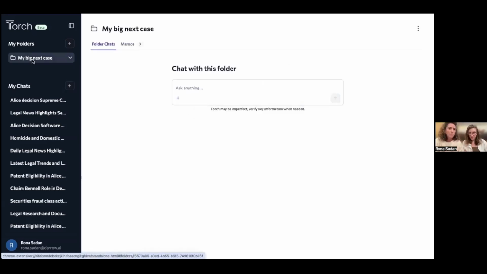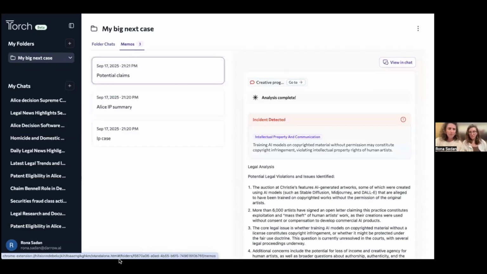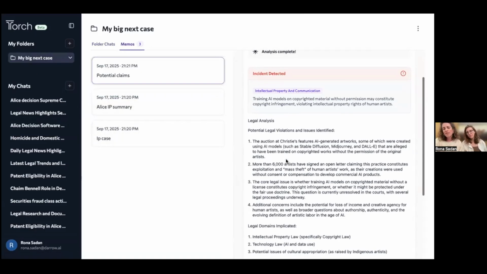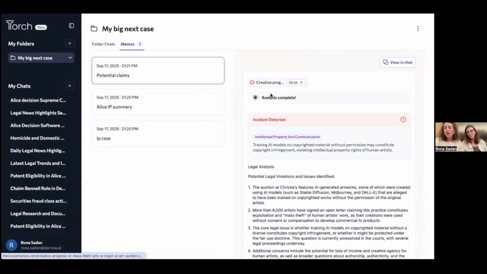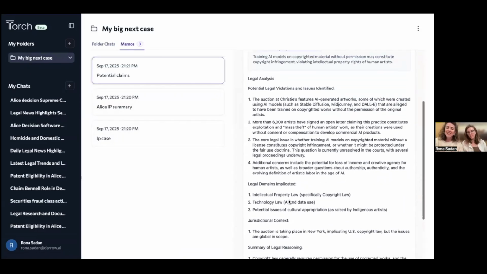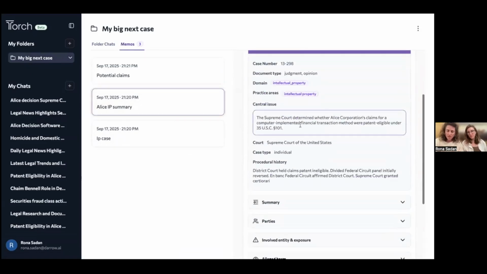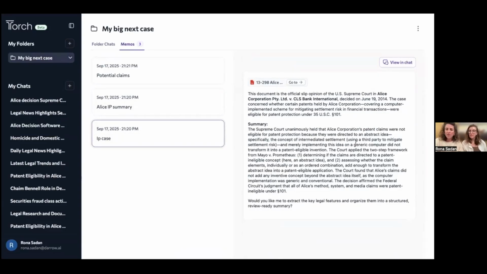So let's go into my big next case. Remember, we saved 3 memos. And in a folder, you can see 2 tabs. So I have the memos here. In every memo, you will see, again, the context label, where you asked the question, what was the question, and the result. Torch always keeps them, and you can edit them and so on.